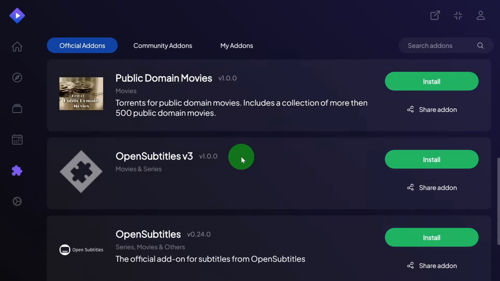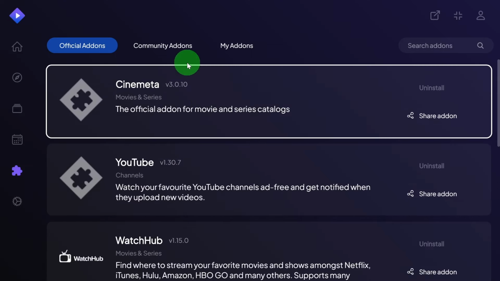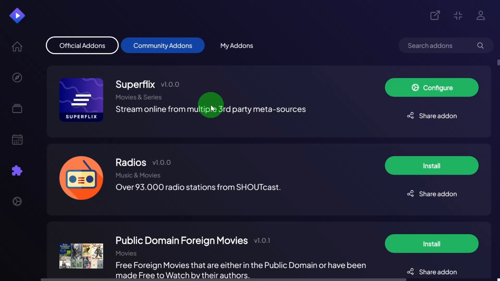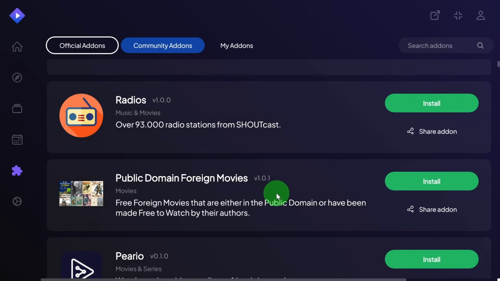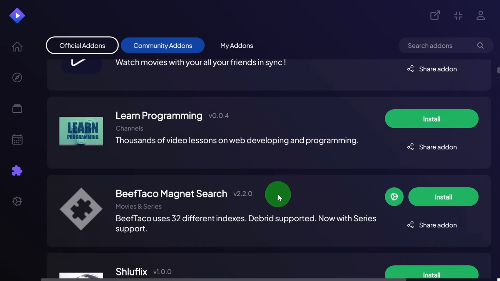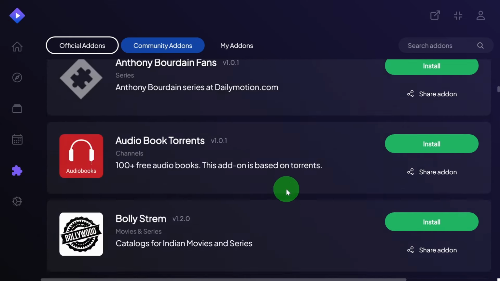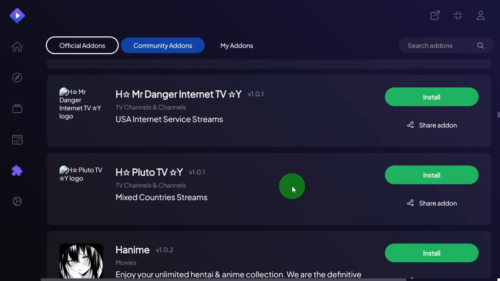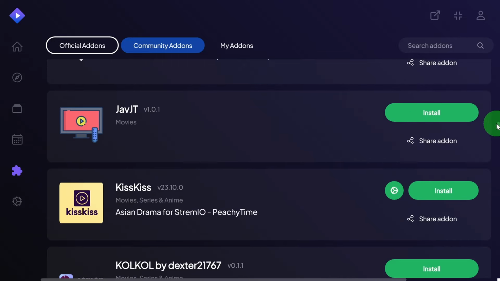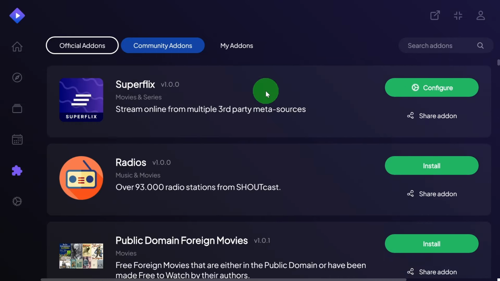So make sure you use mostly official add-ons, and if you use community add-ons, for example, this radio, I'm not going to recommend this because I haven't done any research about it. If you do some research and it's okay, there's no legal issue, you can easily use that. So this is how you can simply add an add-on.